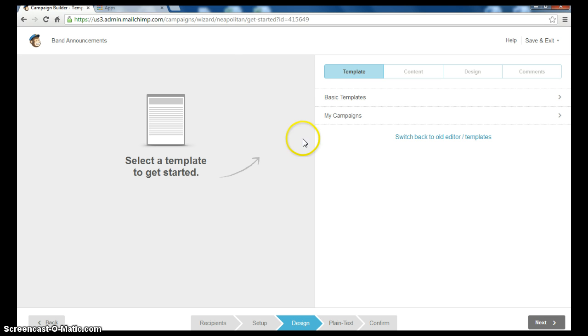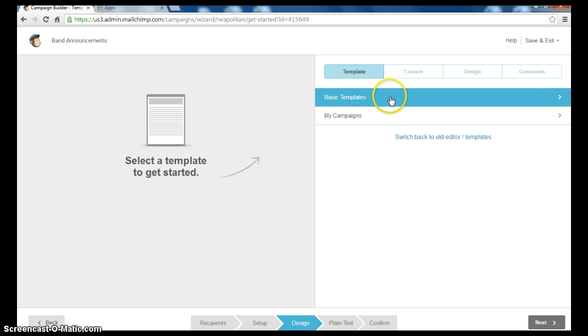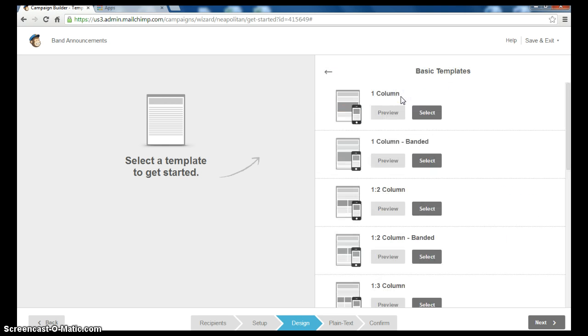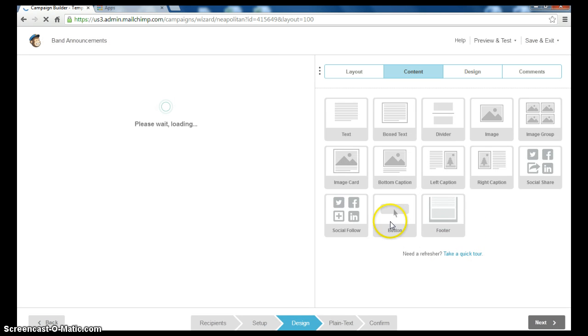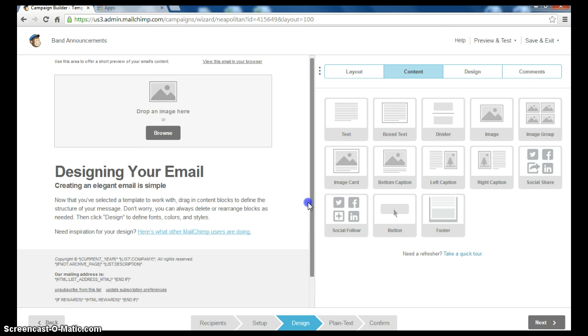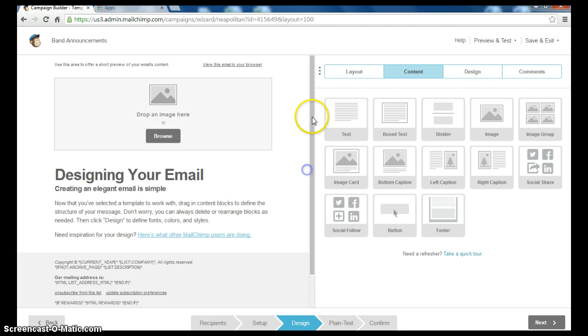And here it asks me again to select a template. I'm going to go with Basic Templates. I can pick one column banded. Here I have 2 columns, 3 columns. I'm going to go with 1 column banded. And this is how my email is going to look once it's all laid out.